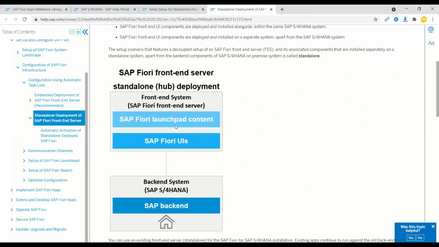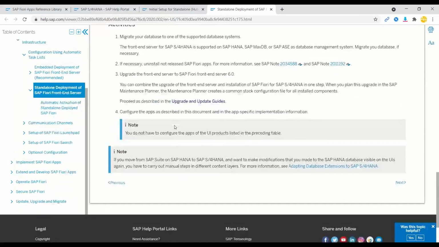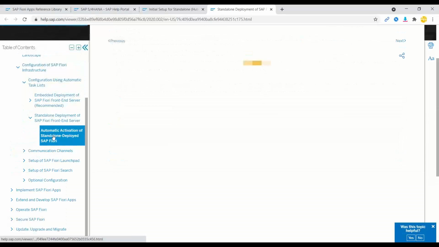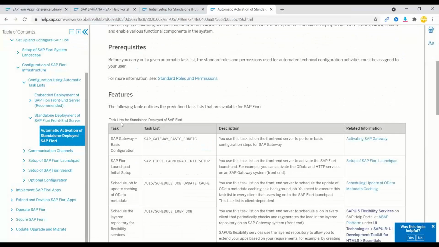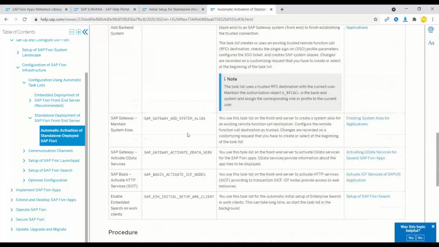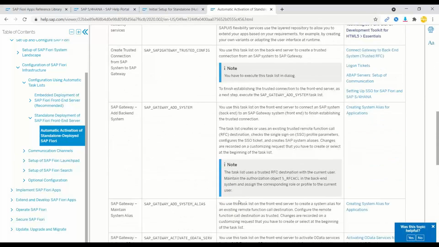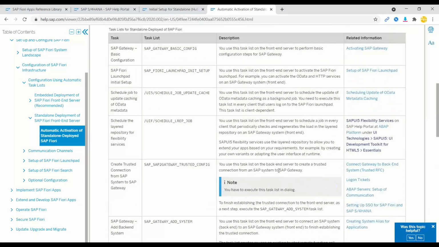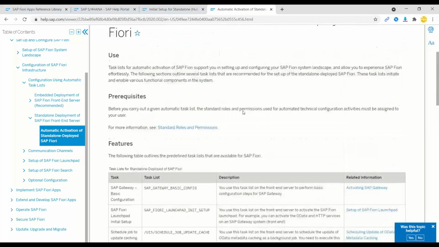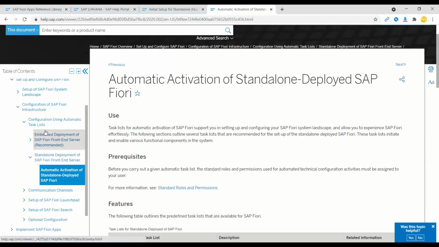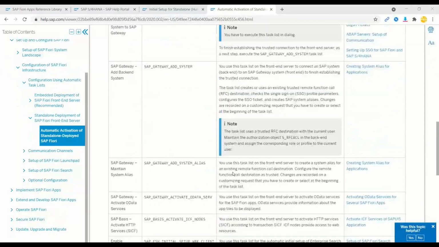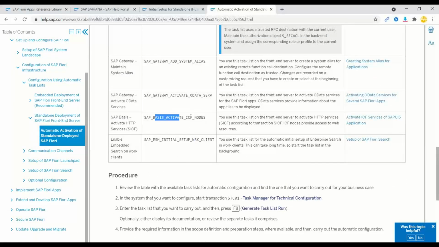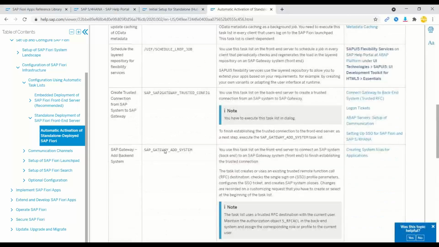You have a separate backend, separate front end. And now here you will see different task list, automatic activation of Fiori. If you go inside, you see different task list for Fiori system and different task list for backend system. So there are different task lists, and it clearly tells in which system you should execute which task list. So this is for the central hub. You see, this is the one for central hub activation. But if you're using embedded system like I am using, which is recommended one, then you will use different one. So you see these are the different task lists. It clearly tells you where which one you should activate.